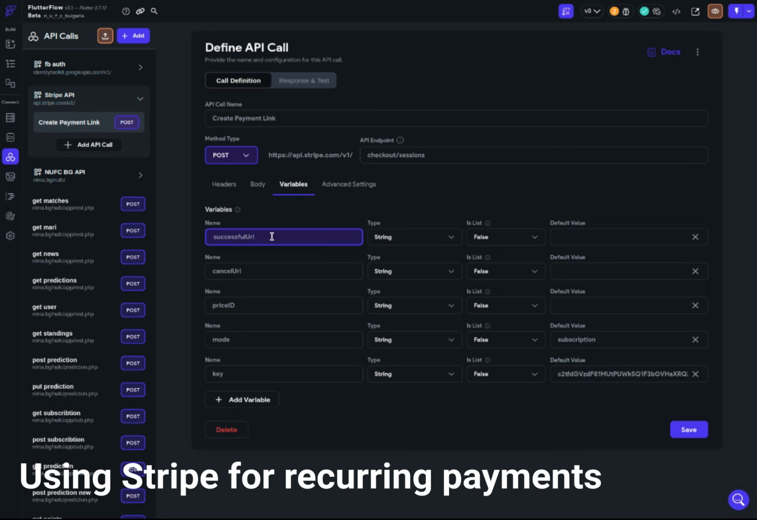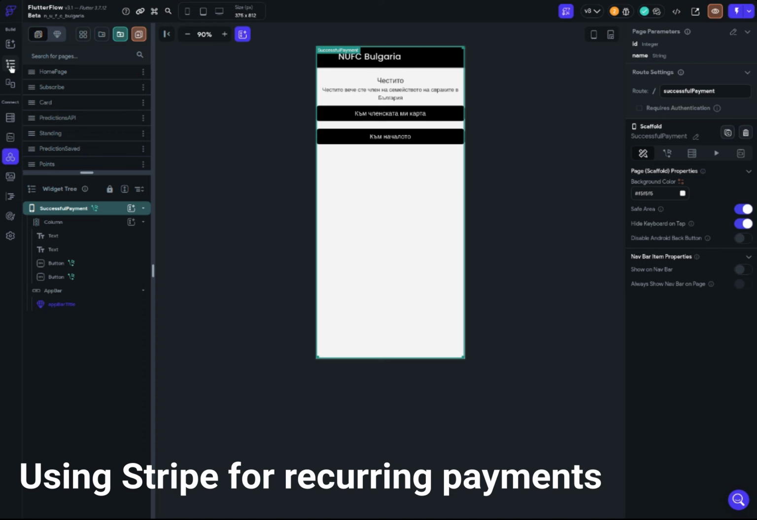Okay, so we have like 5 parameters over here. We have the success URL, which we don't have a default value for. This will be the dynamic link that we are going to send to the users when they successfully paid. We have the cancel link, which is again a dynamic link, but in this case, we're going to send them to another page, which says, "Oh, something happened with the payment, you canceled your payment, do you want to continue, do you want to try again, or do you want to go back to the main app?"